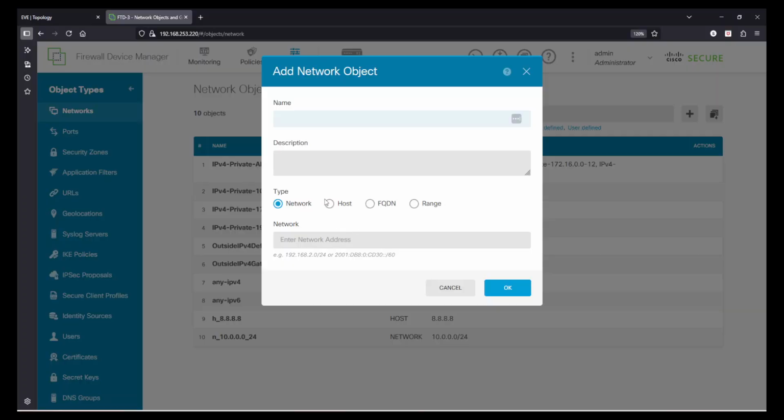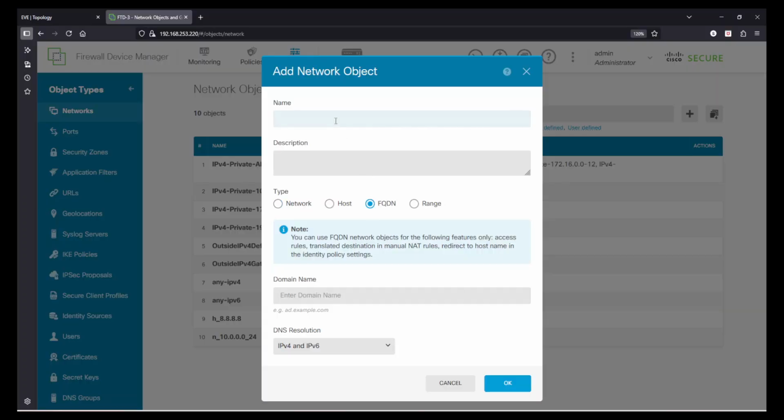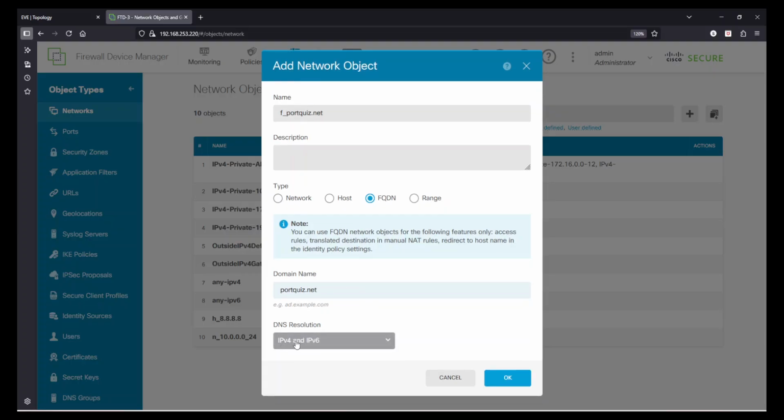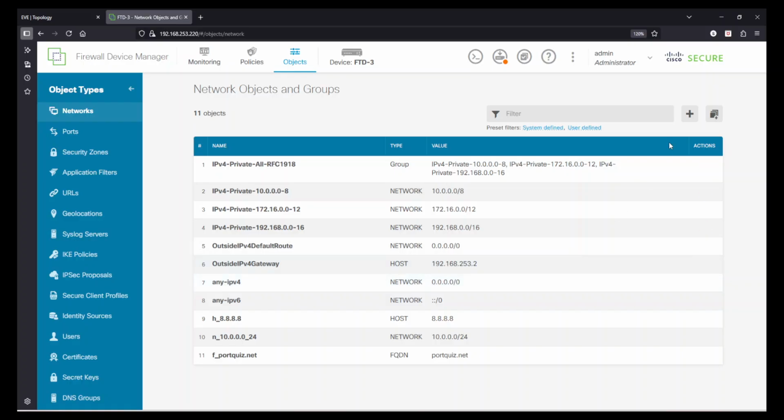Now let's look at another type of object, which is FQDN. Give it a name, enter the domain name, and then again the similar options as we had in the FMC: IPv4 and IPv6 resolution, or just IPv4 or just IPv6. I'll say just IPv4. Okay, here portquiz.net FQDN, and okay. So that's how you create your FQDN based object.